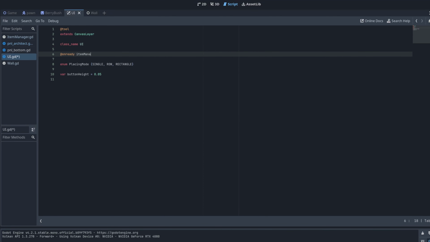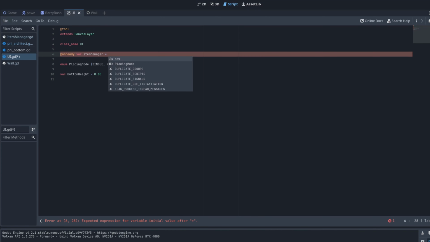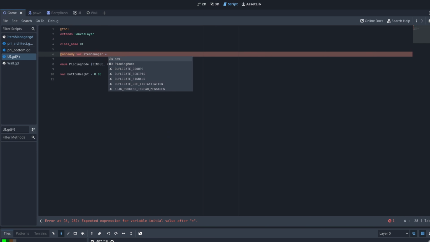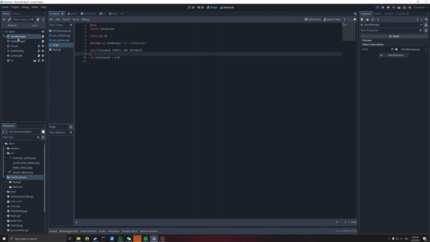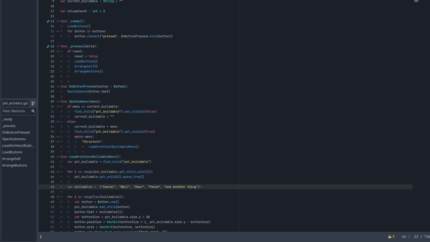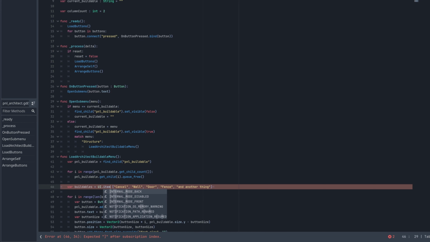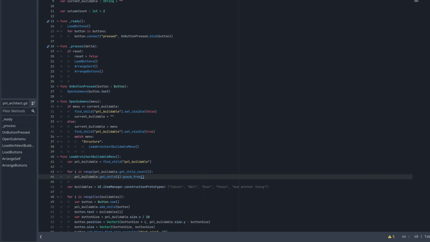var item manager equals, and let's go back to game, and we can grab the link to the item manager like that. Because you can see here's the UI, we go one level up with the dot dot, and then we go down to the item manager. So now my architect panel can go UI, which is how he grabs his boss, dot item manager, dot, and the list is my construction. Let's give that a go.